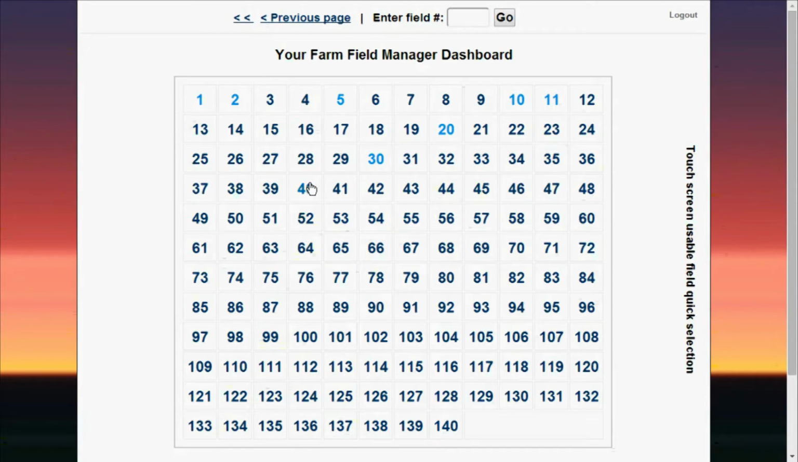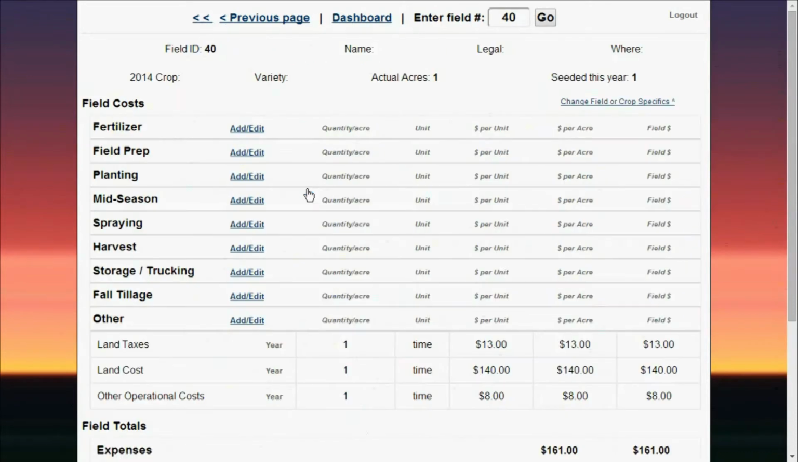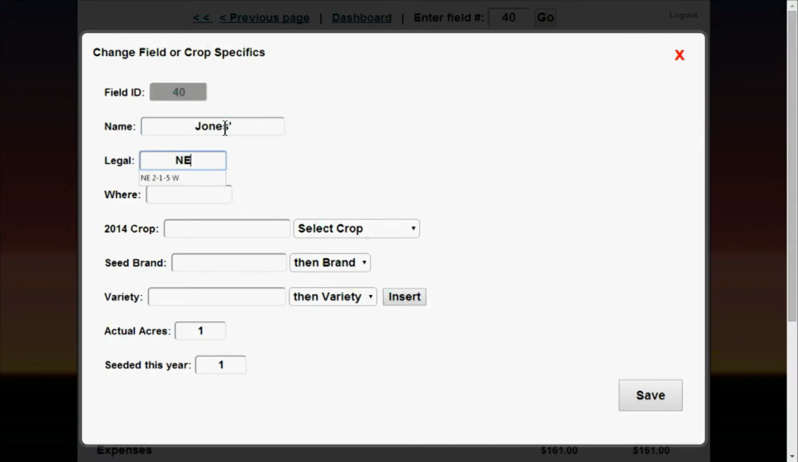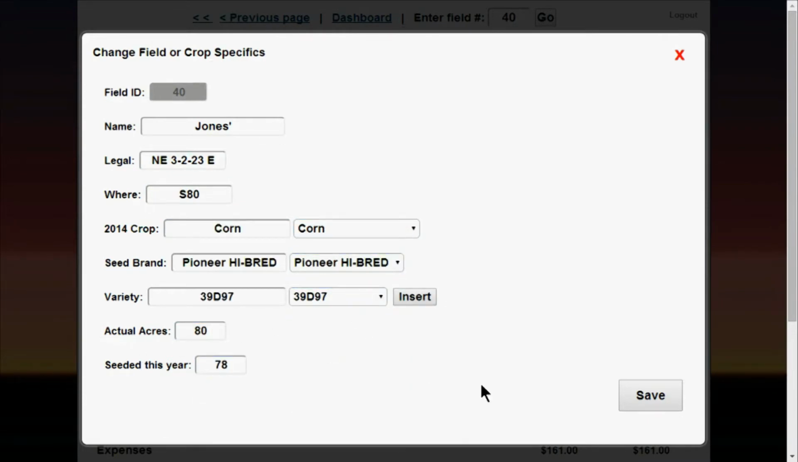Here we'll look at field number 40. First, there are no details on the top here, so we'll click Change Field or Crop Specifics. This will let us fill in details like the field name, legal information, where the field is, what crop we're planting, and how many acres. And then we click Save.